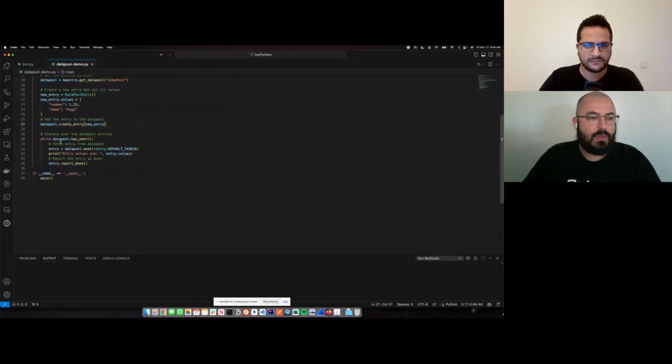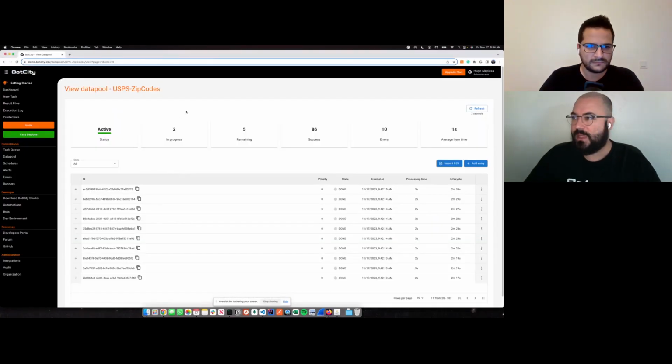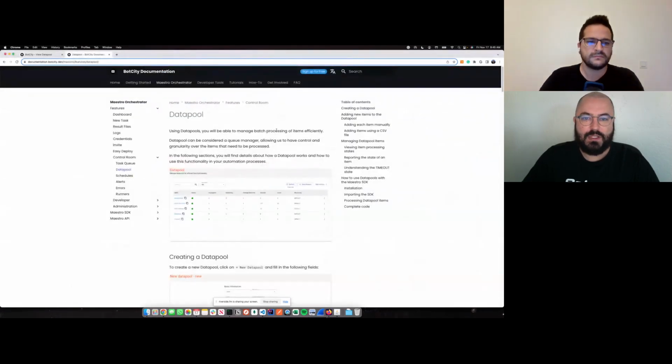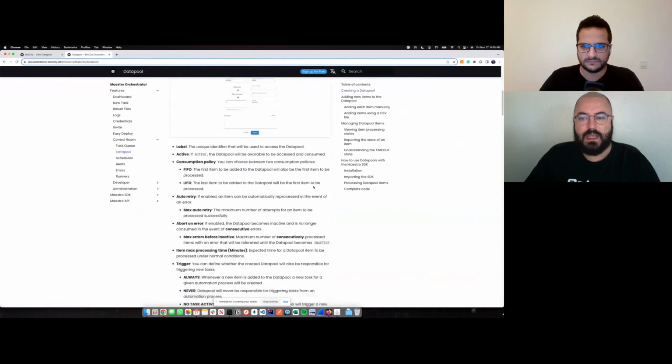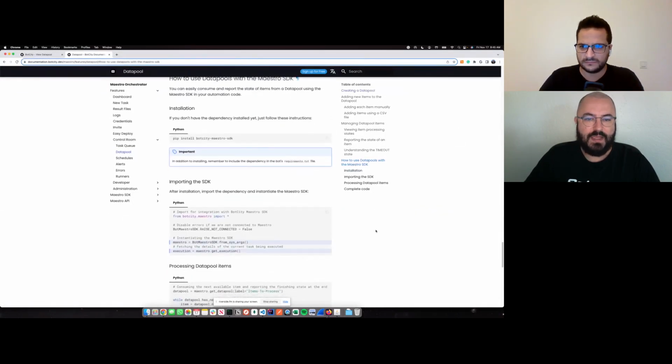And at the end, what really matters for the consumption of items is this loop here, in which we ask, while the data pool has more items to be processed, I want to fetch the entry as being the next one available. And after that, I can report it as done or report as error. So we worked a lot on the API to make it as simple as possible. And you can have more information about this API directly from our documentation portal, in which we are going to cover all the explanation about data pool, how it works, and how to use the data pool with the BotCity Maestro SDK.